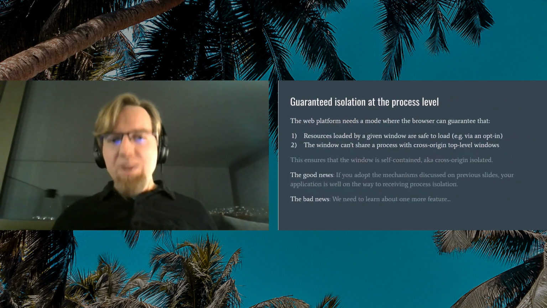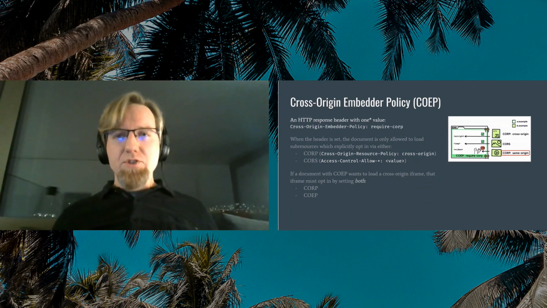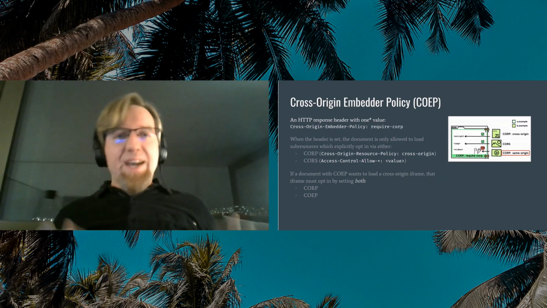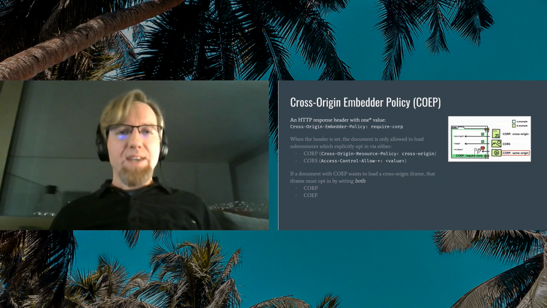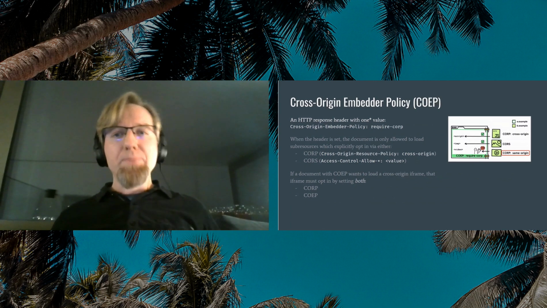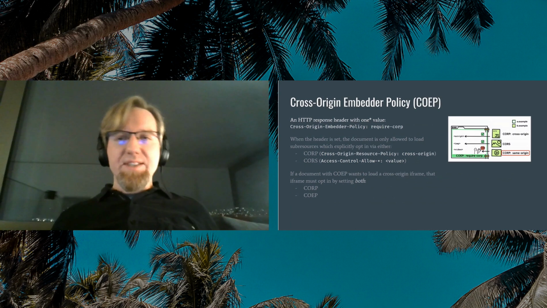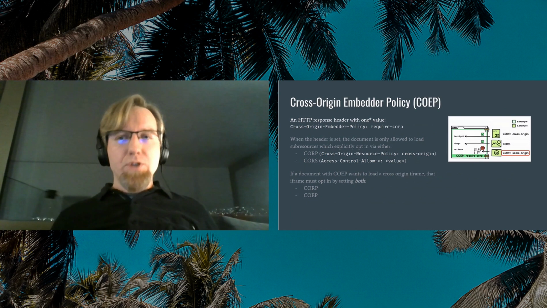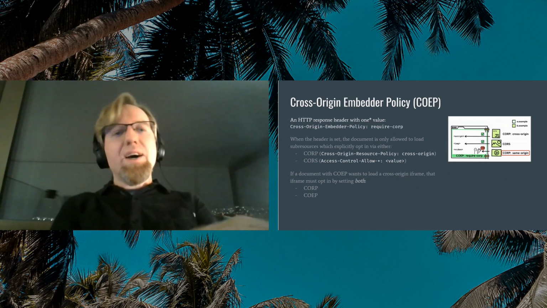The bad news is there is one final mechanism that we have to talk about. That mechanism is called cross-origin embedder policy. If you are a website that sets the cross-origin embedder policy header, there's just one value, require-corp. The browser will ensure that only resources that have explicitly opted in can be loaded by your document. Resources can opt in either via cross-origin resource policy that we talked about before, or traditionally via CORS.